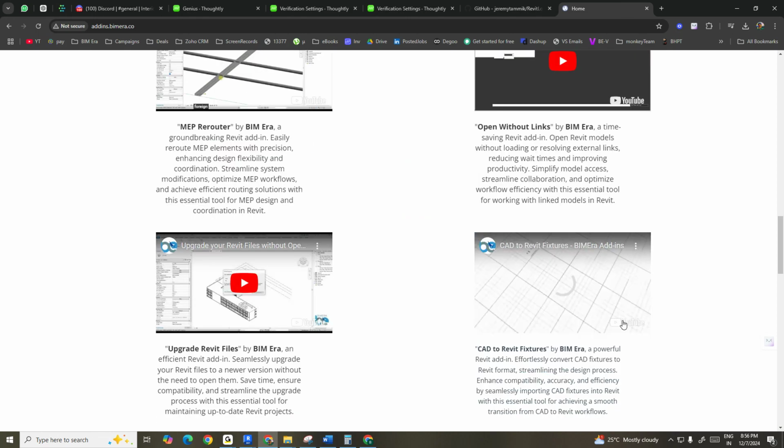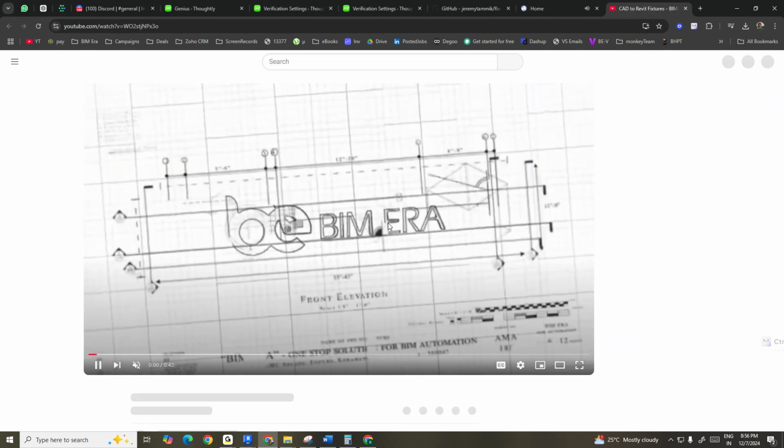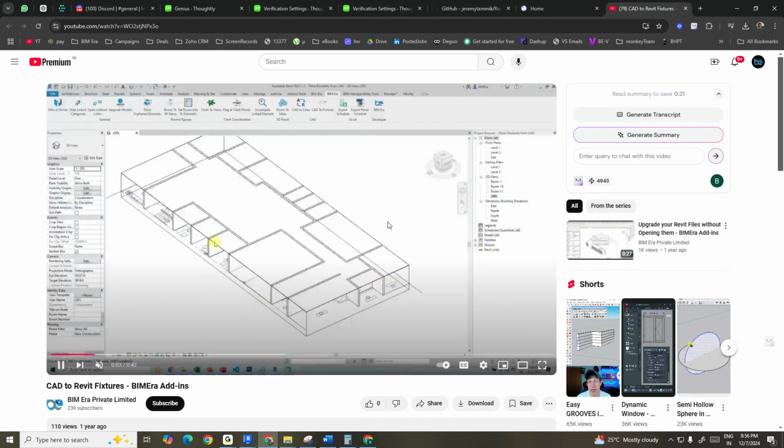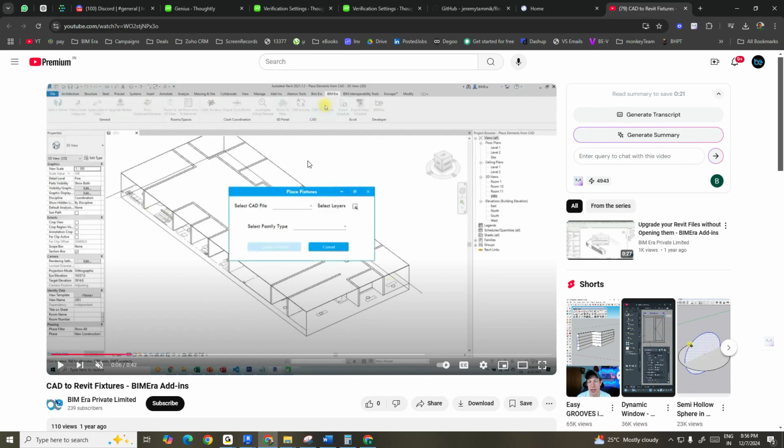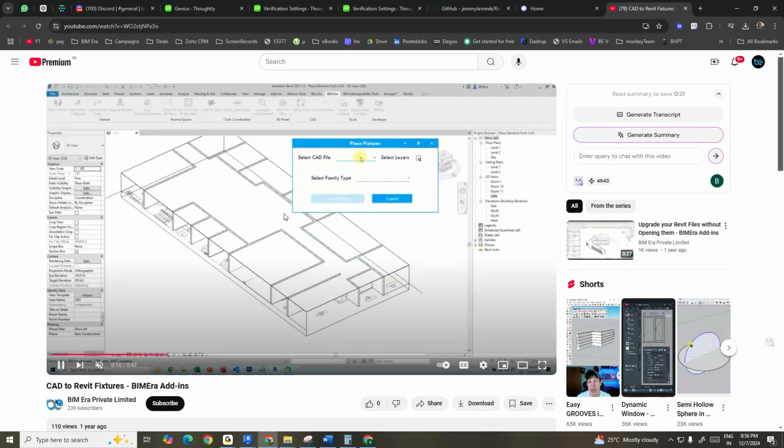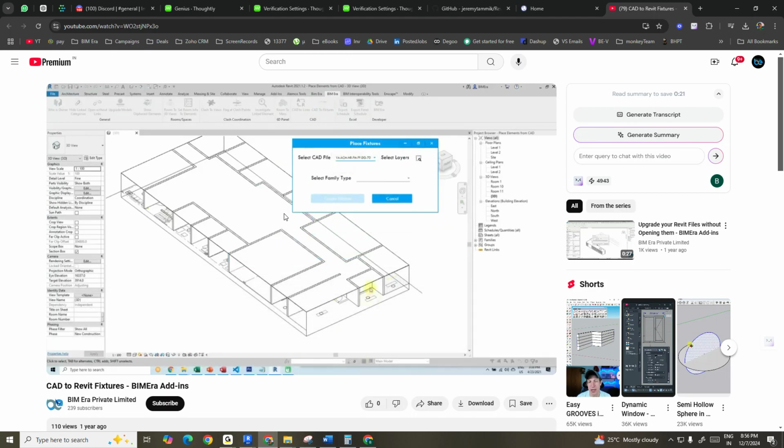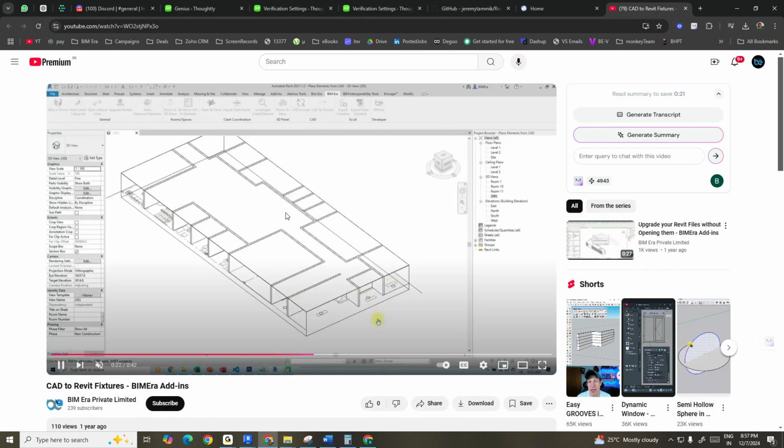What about fixtures? We have a tool called CAD to fixtures. We already have a CAD file. If you notice this, the circles at the bottom. I'm picking a CAD file where there are some layers, and the layer is 0 for the lights, and I just pick some random light family type, and when I run, it has placed 33 elements.